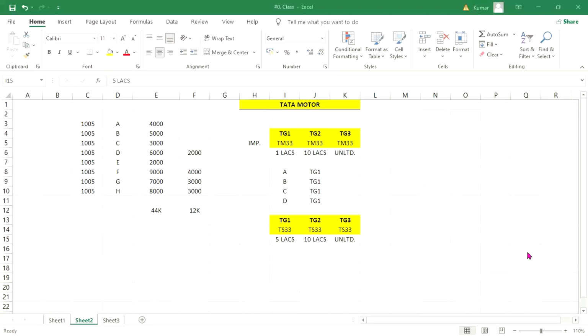Yeah, the combination, sir. For Tata Motor, we have created TG1 and TM33. For that, we have specified the amount 1 lakh. If we post the invoice in TM33, that will trigger. So guys, everybody is supposed to answer, right? Only one answer I'm receiving. Other people, no. Participation must be there. Whether it is right or wrong, try to say something, right?